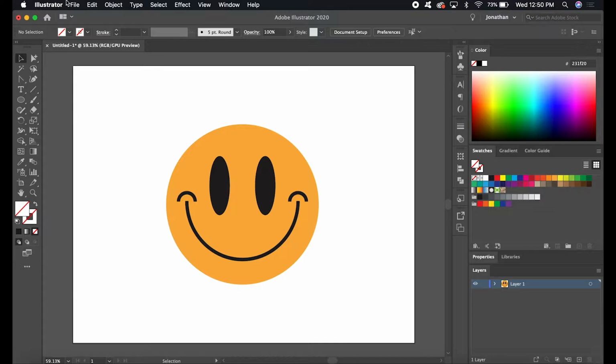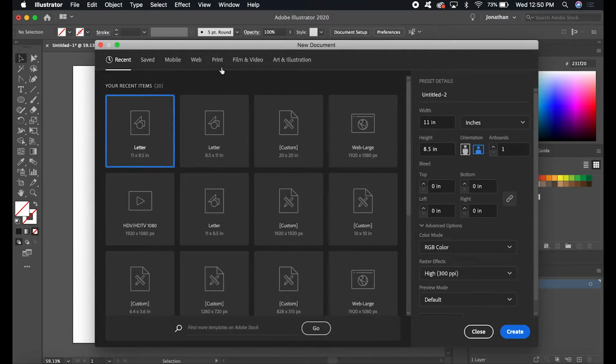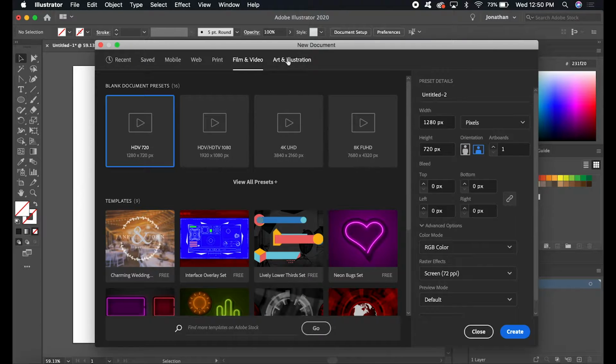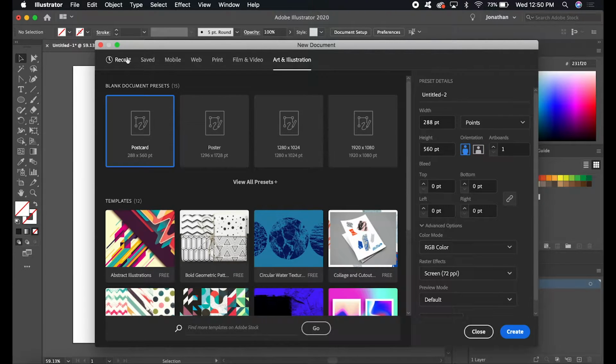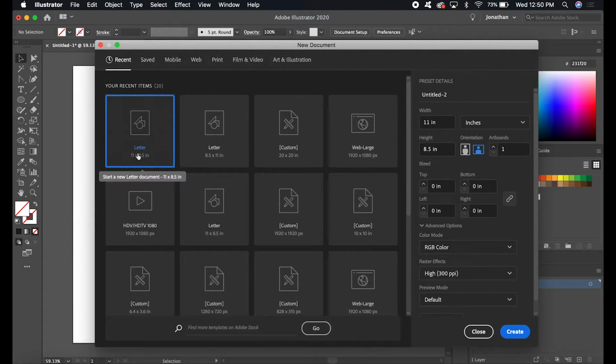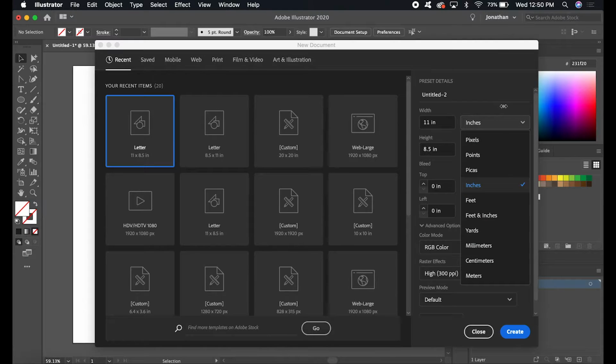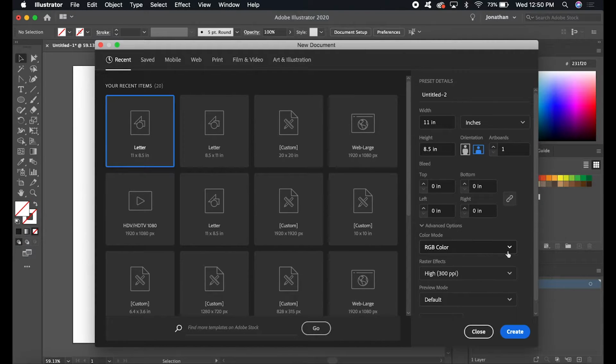To start a new document, go to File, New, or Command N on your keyboard. Illustrator comes with many presets that we can choose from, but for this we're just going to use the standard letter preset, which is 8.5 by 11 and landscape. Illustrator also gives us different measurement options for our designs. Additionally, we can choose the color mode. RGB tends to be used for screens, whereas CMYK is used mostly for print.